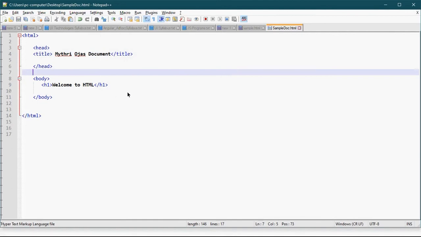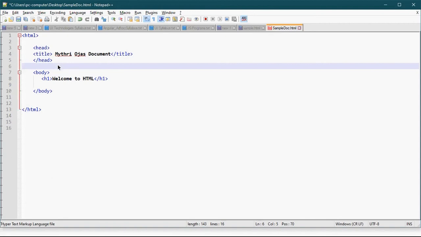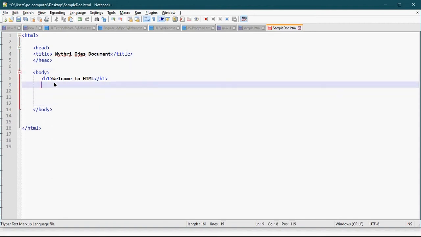What we already know is that whatever content we want to display on the browser should be written inside the body tag only. So from now onwards, whatever I write should be inside the body, even if I'm not specifying head and title. Now the BR tag, a break of a line.